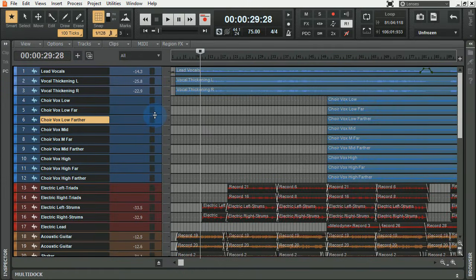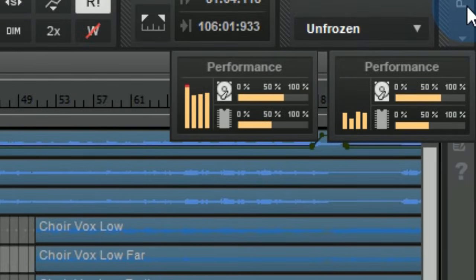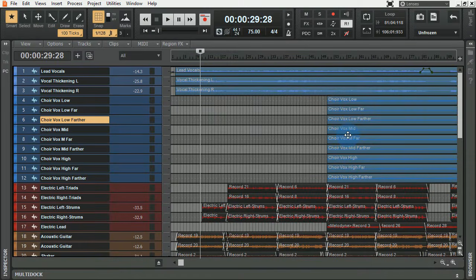Okay, so as you can see here, I've frozen only the vocals, lead vocals, and the choir parts. Now let's see how my CPU usage looks. As you can see, it's dramatically dropped. It actually went in half just by those few tracks that I've done there.